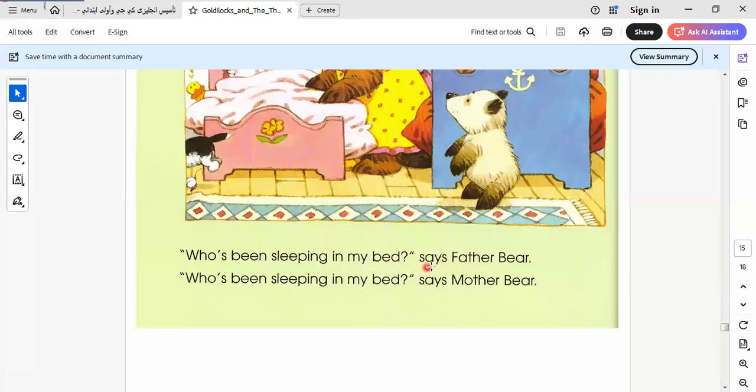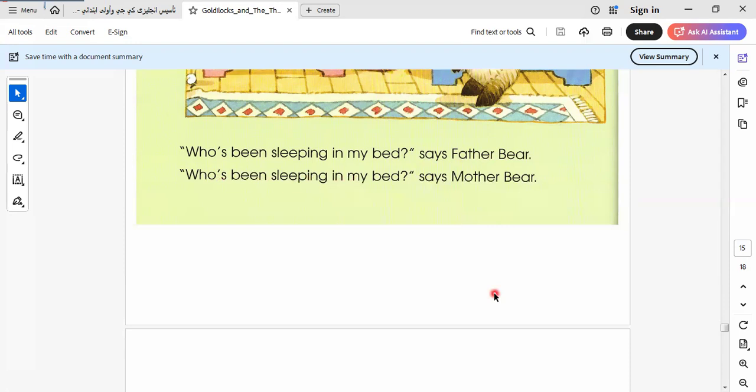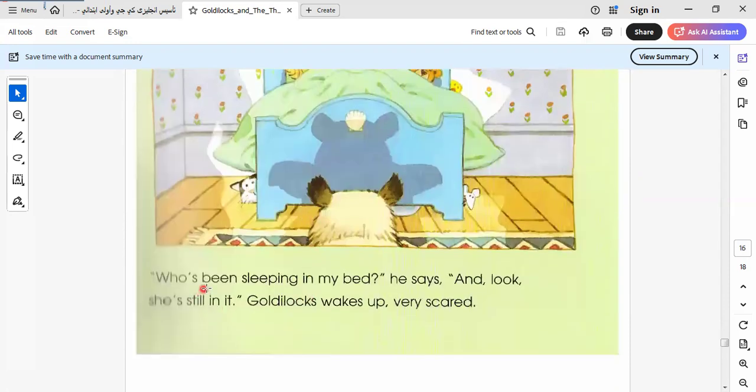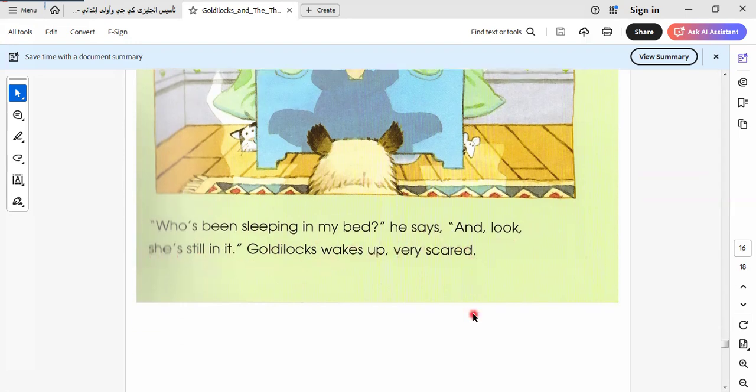"Who's sleeping in my bed?" says father bear. "Who's sleeping in my bed?" says mother bear. Baby bear looks at his bed. "Who's been sleeping in my bed?" he says, "and look, she's still in it." Goldilocks wakes up very scared.